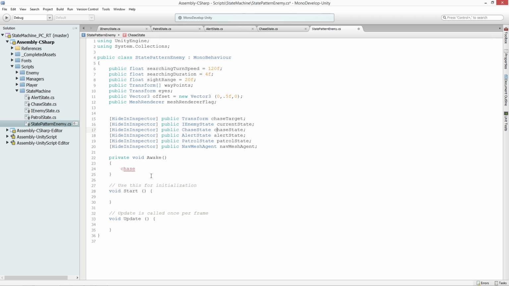That's confusing. Lowercase, please. Chase state equals a new instance of chase state, and we're going to pass in the parameter this. Now, we haven't set up the constructors for each of our classes yet, but in the constructor, we're going to have it listen for a state pattern enemy so that we can create a reference between this script and that script here in awake. And you'll see that in a minute. It'll become more clear in a minute. We're going to do that for each of our states.